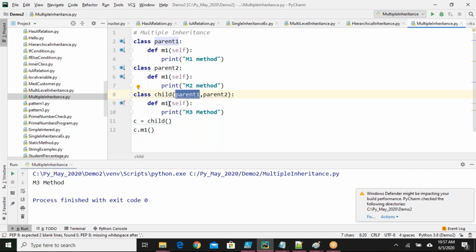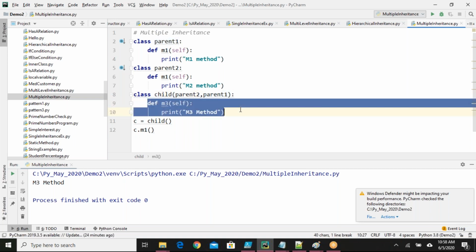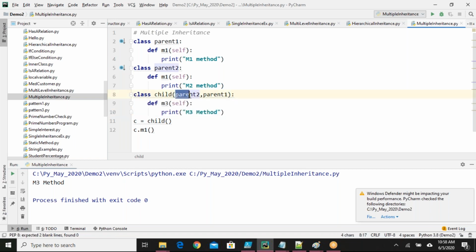So for example, here I'll say m3 only, and while inheriting I'll put parent 2 comma parent 1. Now I will call c.m1. Which one will be executed? Is m1 available in the child class? No, it's not available, so it will go to the parent classes. So what is the first parent class? Parent 2 is the first parent class.